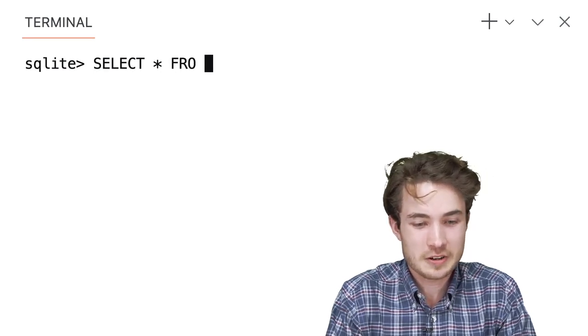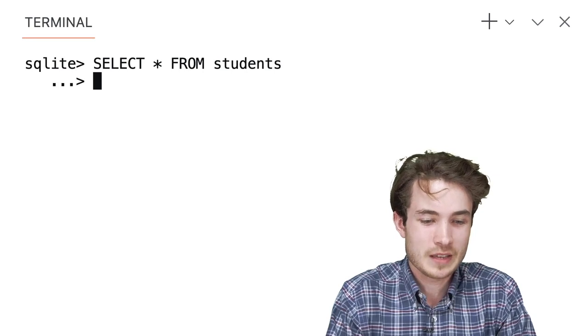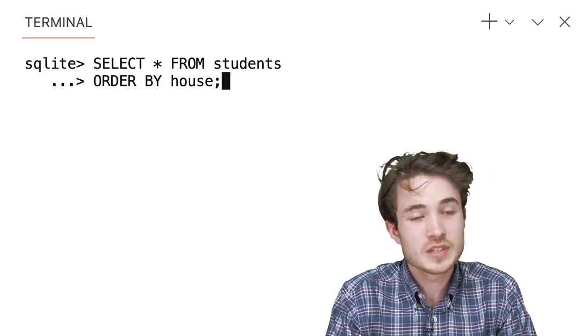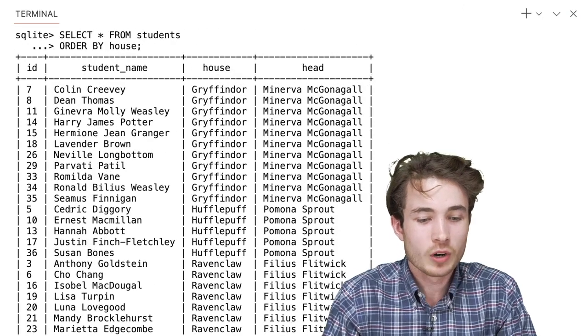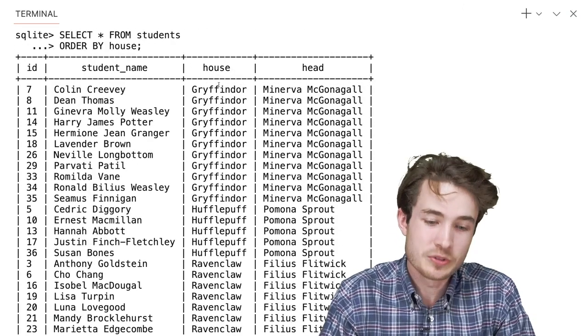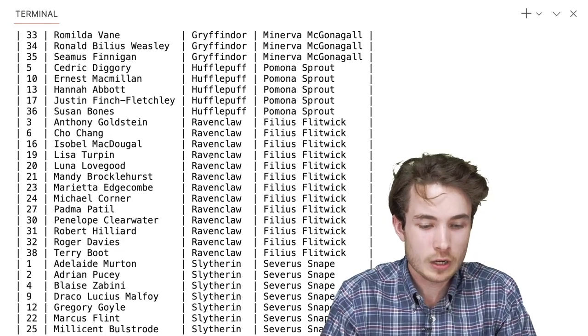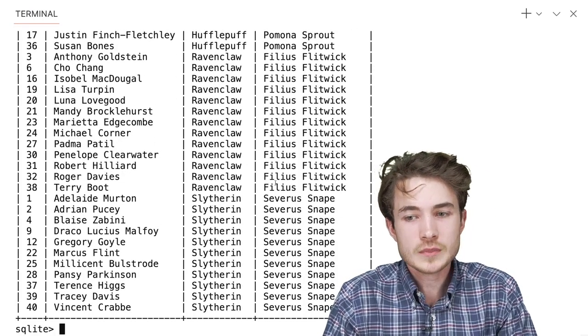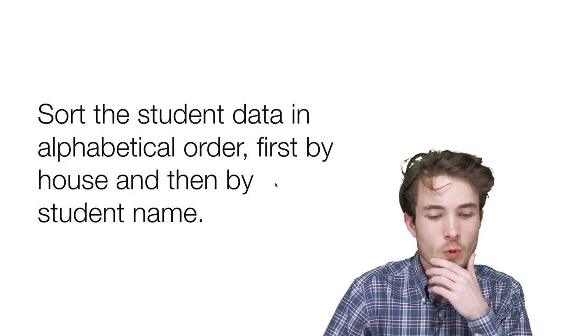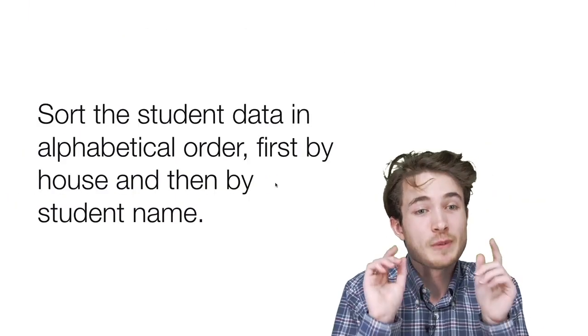So we'll do select star from students. And now I'm going to order by not student name, but by house. And so now I should see, if I zoom out, my data organized by house. I have all students in Gryffindor, all students in Hufflepuff, all the students in Ravenclaw, and all the students in Slytherin.